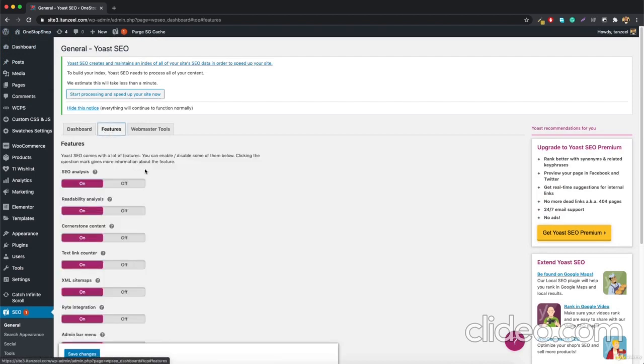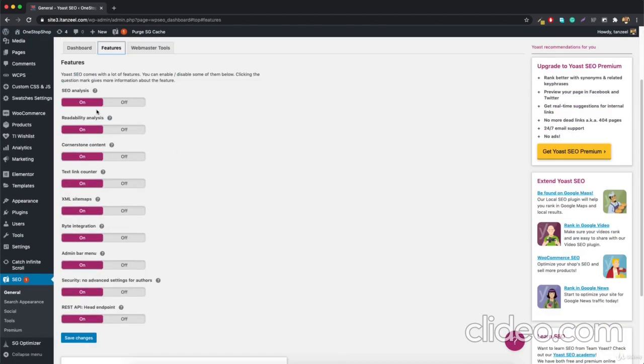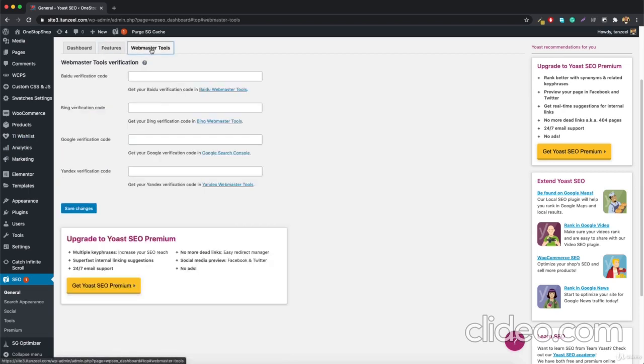So then you need to move on to the features, and in the features I would recommend you to make sure to set everything to be on, while there are some things that we will be moving forward like XML sitemaps when we are submitting our website to Google. And here comes the next part, Google, right?